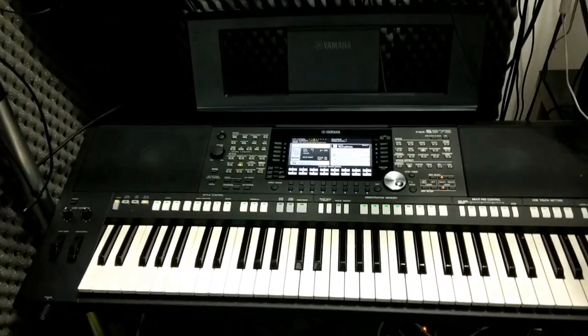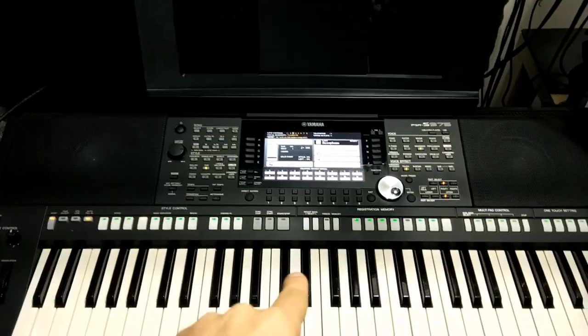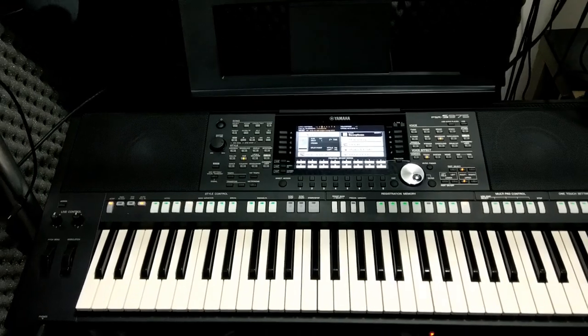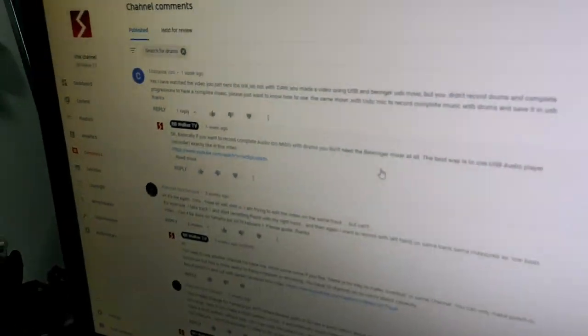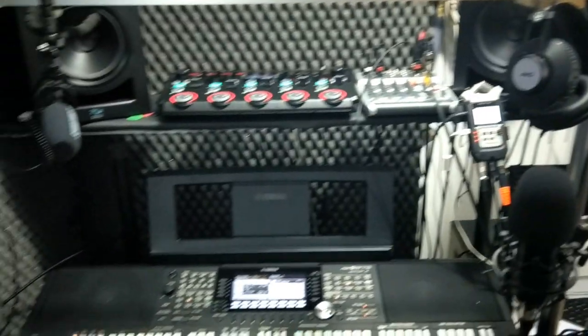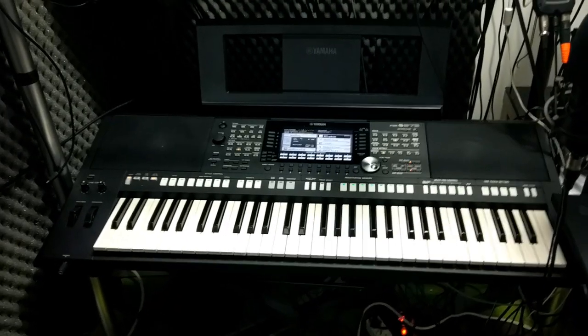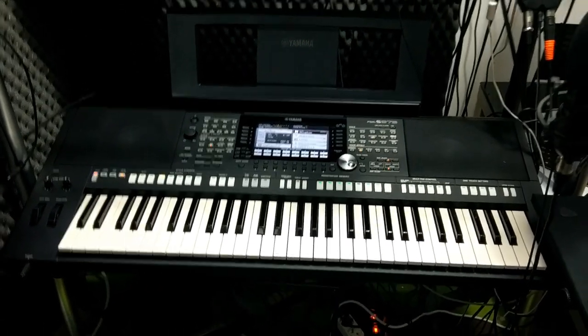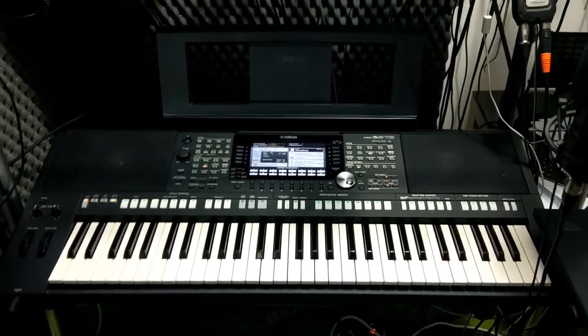In today's video, we will be working with the Yamaha keyboard. This is the PSR-975, and this video is especially for Chibruana Yuzo, if I spell it correctly, who asked about creating a song with drums, so a complete arrangement, and then saving it on USB or doing more with this.